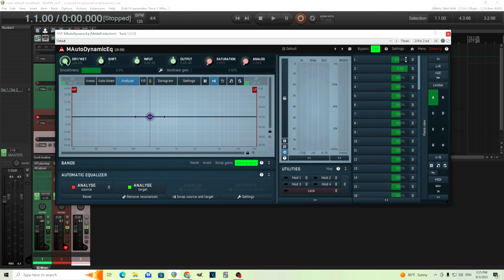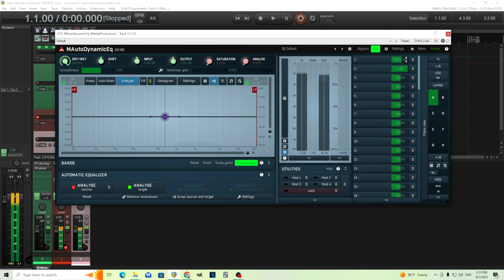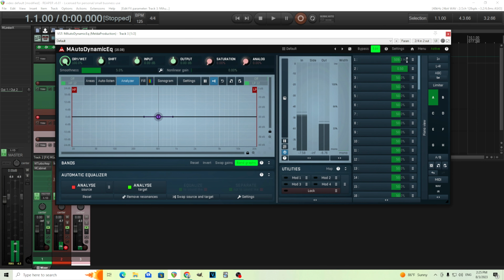And you don't have to be so precise. We can always adjust this later. Move it all the way up. Down a little bit. There we go.